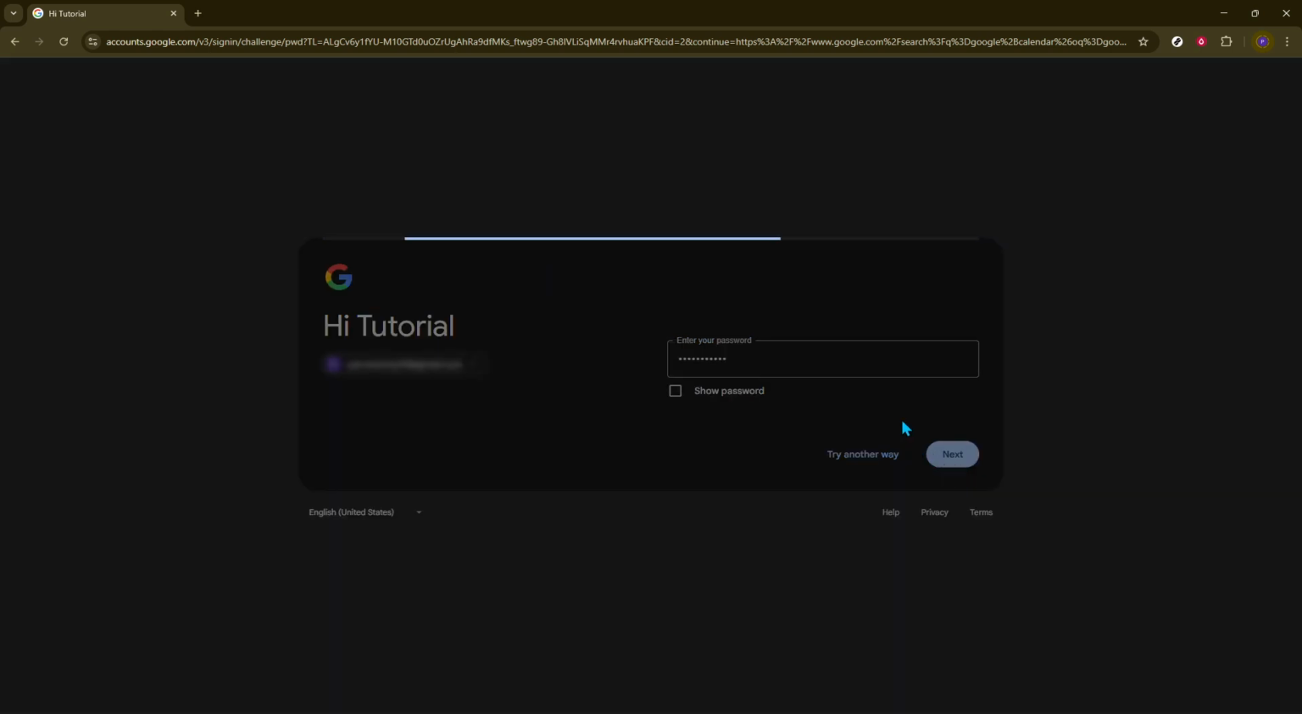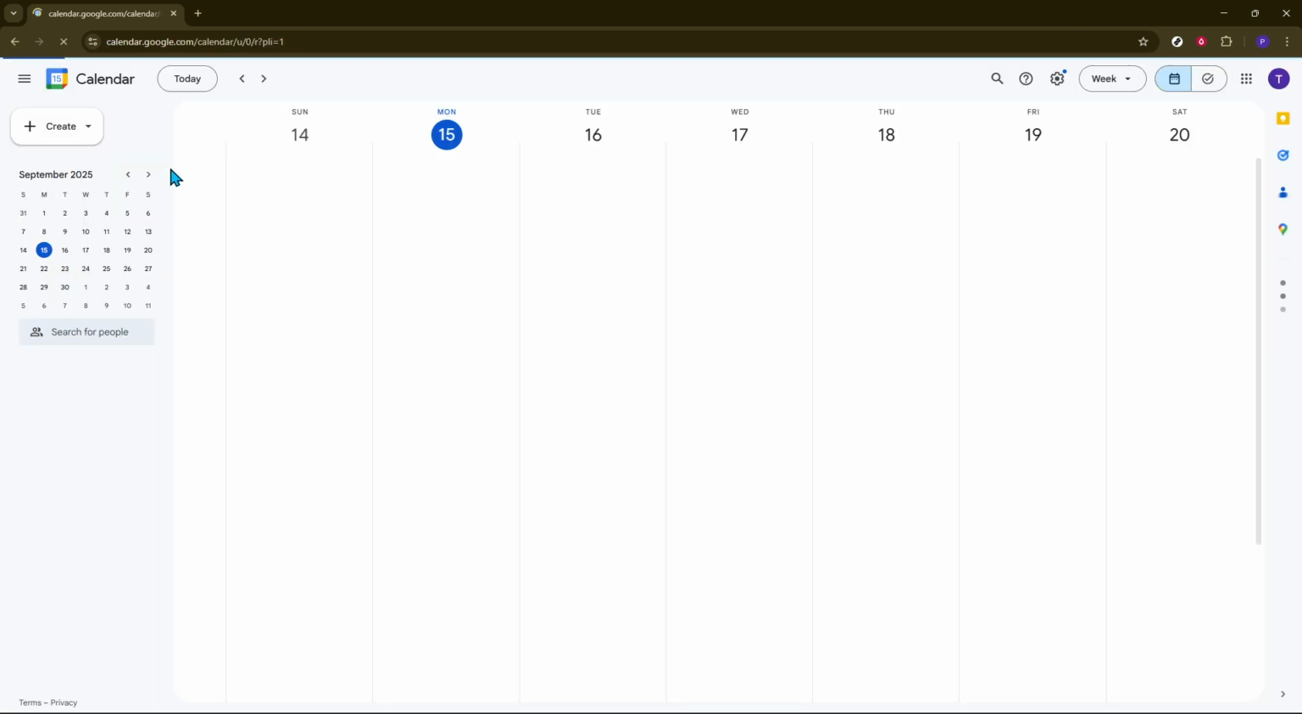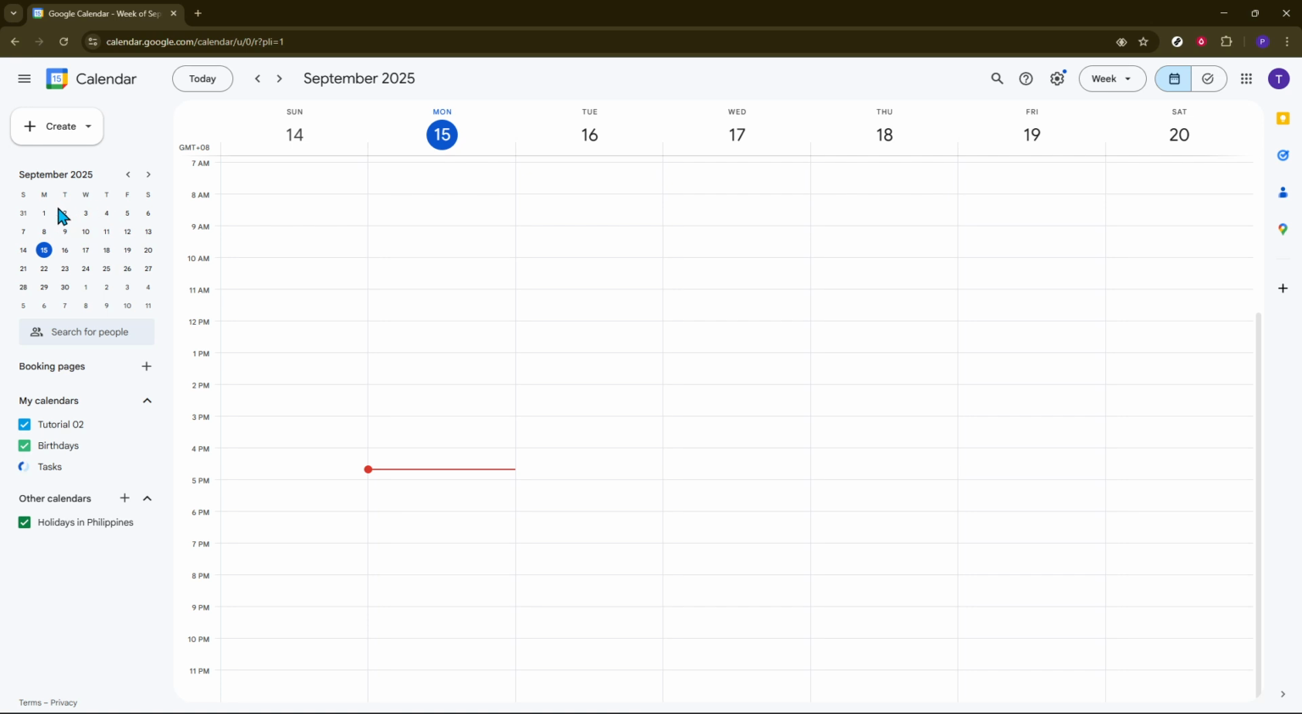After signing in, you'll find yourself on the main interface of Google Calendar, which we'll spend a little time exploring. On the left-hand side of the screen, you'll notice a mini calendar, which is perfect for quick navigation. Below this mini calendar, you'll find lists labeled My Calendars and Other Calendars. These will become handy as you start managing multiple calendars or integrating calendars from other users or platforms.